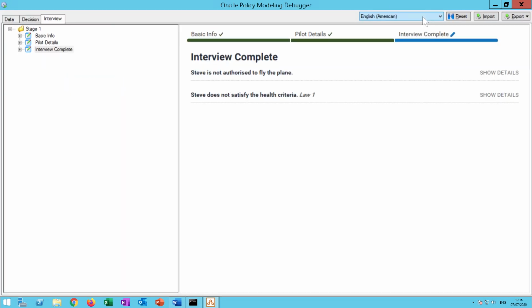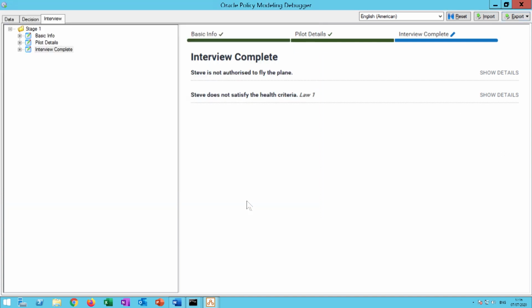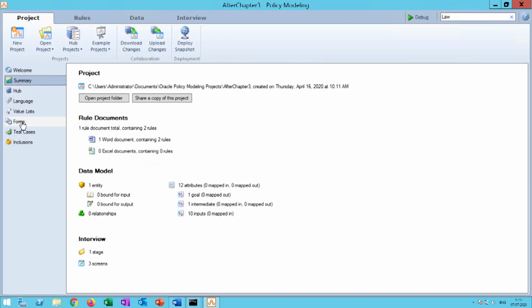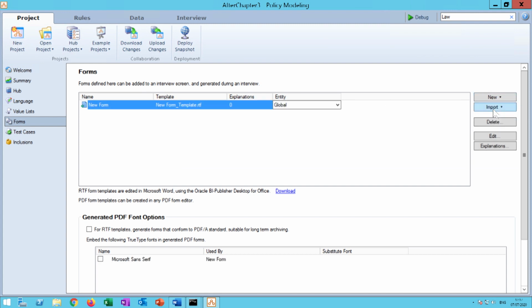When you're in the debugger, you are already familiar, I'm sure, with the concept of exporting data, for the purposes of recovering it later or for the purposes of making a test case. If I export my test data, so this was Steve, the pilot, who didn't correspond to my criteria. When I close the debugger and I go to my forms list and I decide to create a form, I'll leave it with its default name, I hope you don't mind.